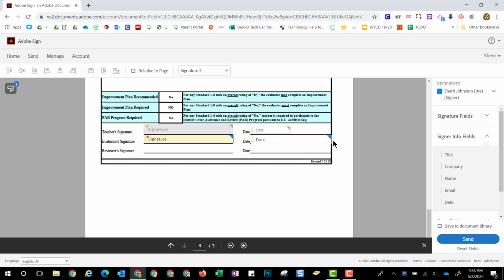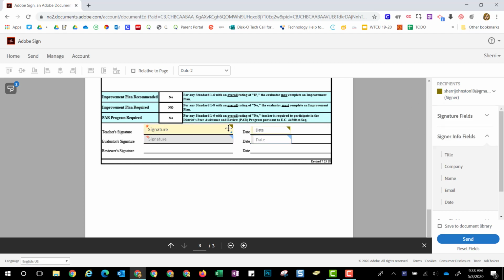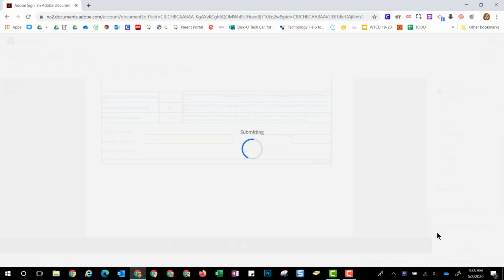So what you're looking at right now, the employee, which is olive, will sign first. Then the evaluator, which is blue, will sign second. We are not saving it to document library. We're just, from this point, going to go ahead and send it.